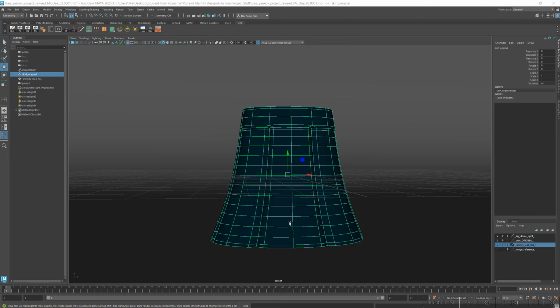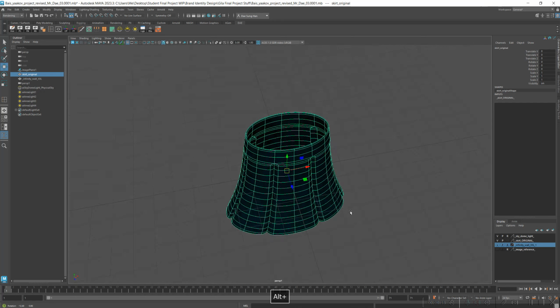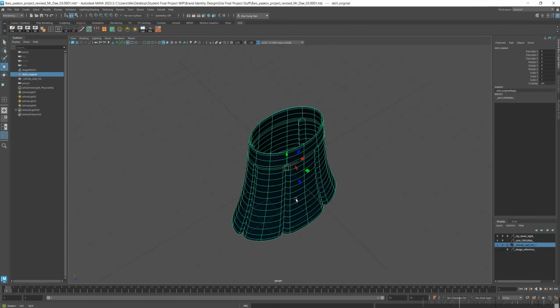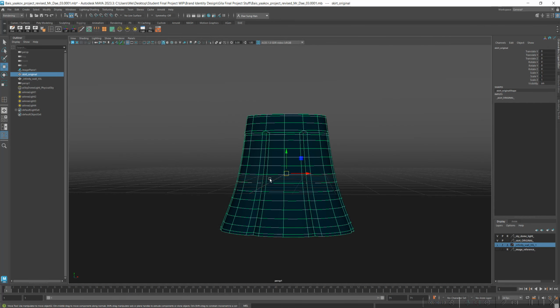Okay, so this should be the last tutorial regarding this final project. So here's the skirt, and the history is deleted. The transforms are frozen and cleared out.